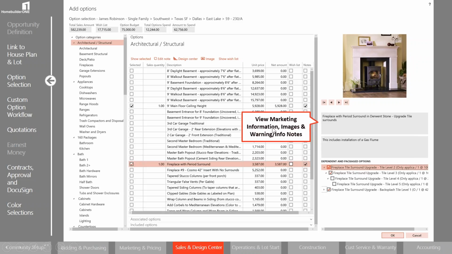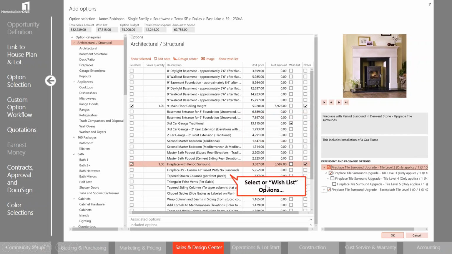We want to view the marketing information, so we can obviously display this to the buyer. We can have multiple images, we can have warning and info notes through here. There's obviously to select, we can go and select the check mark, or we can enter a quantity that will do the same thing. We may have a wish list, or the buyer may have a wish list, and they can go ahead and select the wish list. We can go and filter down on just their wish list.